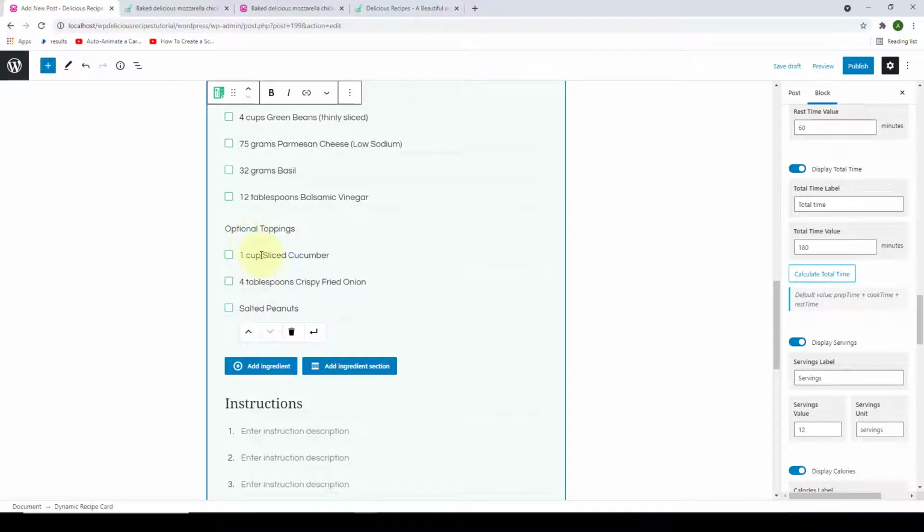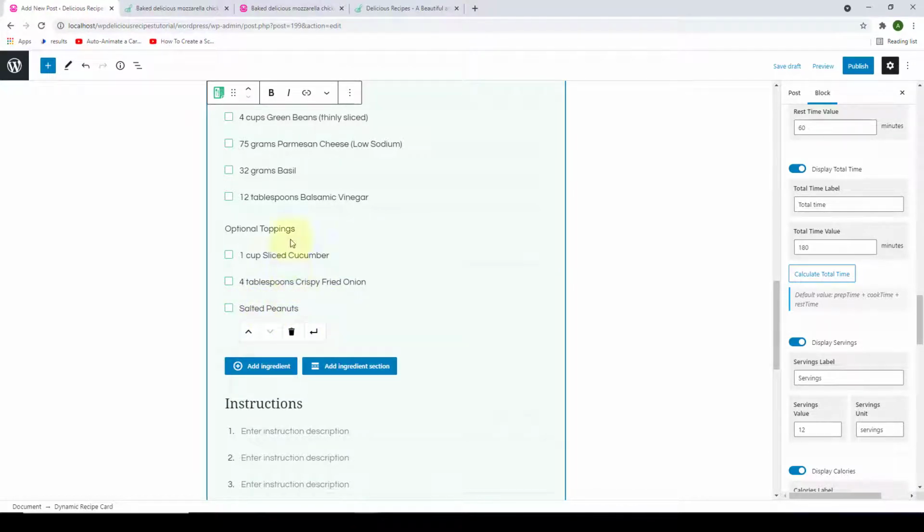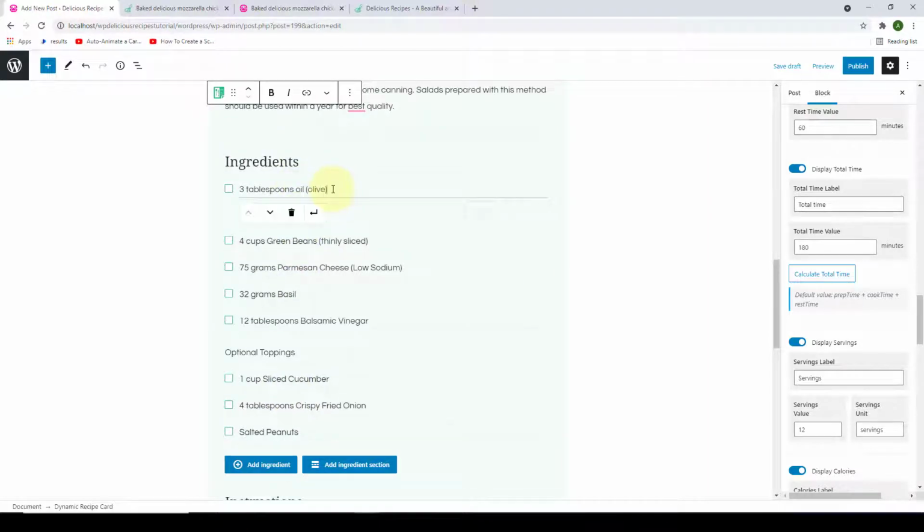If you wish to move the ingredients or sort them up and down, you can simply click on this arrow to move the item up, and you can use the arrow right beside the first arrow to move the ingredient or the item down. You can do the same for all of the ingredients that you have added.